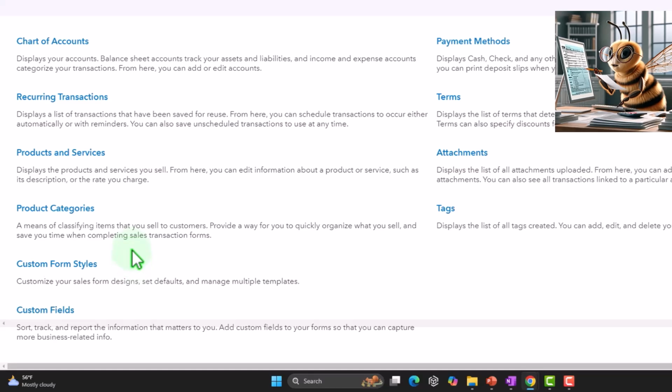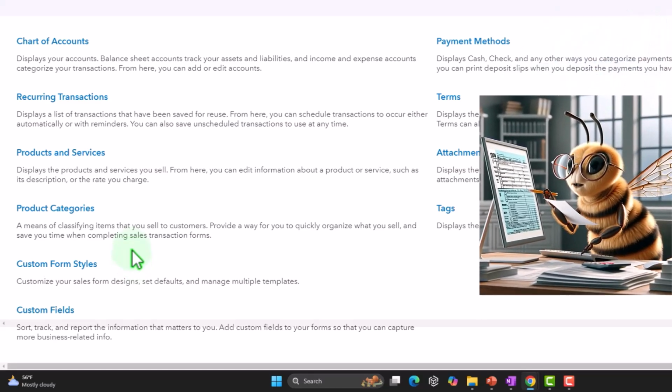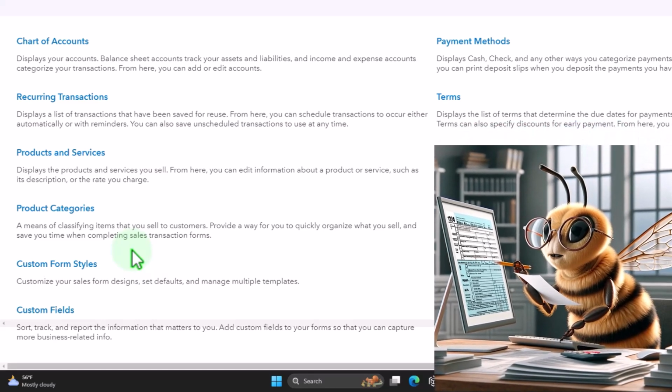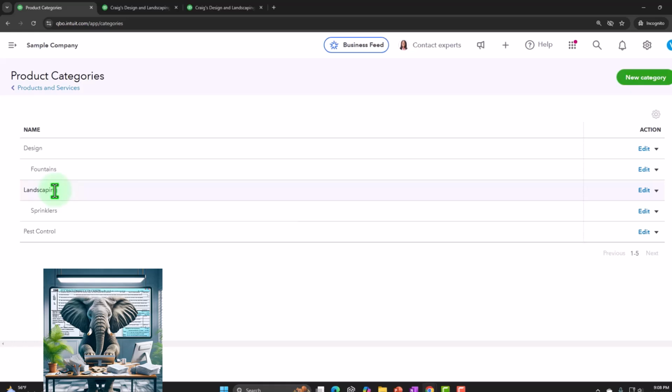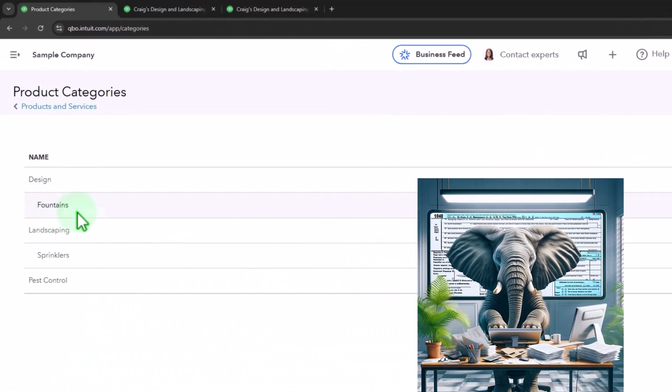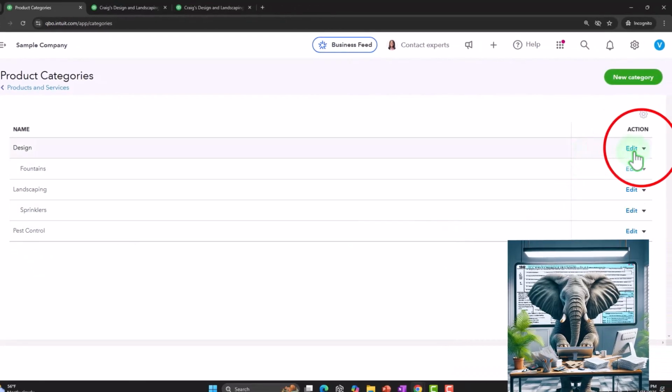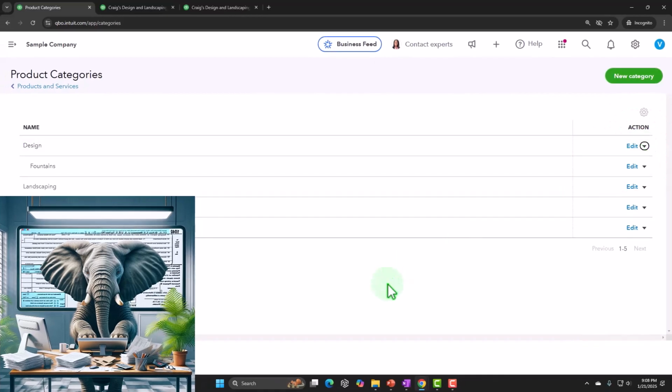Product categories, a means of classifying items that you sell to customers, provide a way for you to quickly organize what you sell and save time when completing sales transactions. So when we sell products, we can create the categorizations for the products. In other words, when you're thinking about the things that you are selling, we might have a list of products and services that we are selling, but we might want to further categorize those into subgroups and so on, to make it a little bit easier to organize if we have a longer list of products and services. So in here, for example, they have the design, and then the fountains under the designs, landscaping, and so on. You can edit these items and remove these items as well.